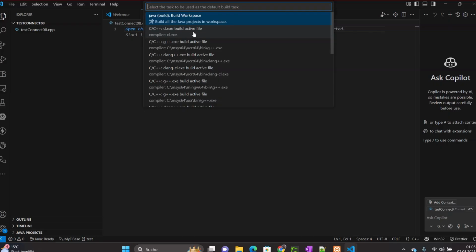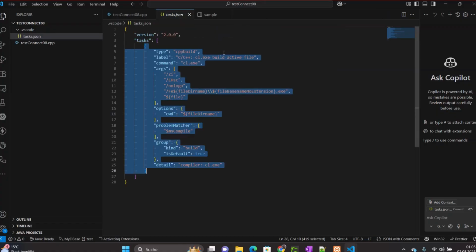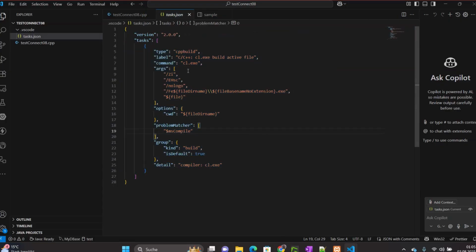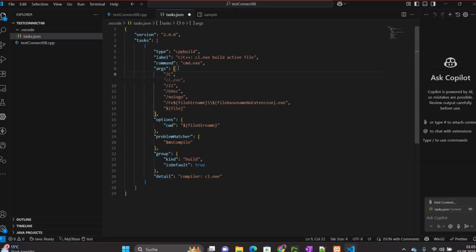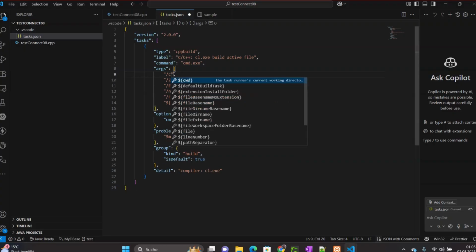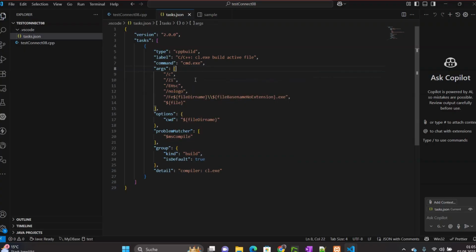MSVC that we installed in the previous tutorial. We also have G++ and so on, but we need the second one here, cl.exe. So we select that one, and it is going to present us with this default configuration file. We need to customize it. Starting with this one, we replace the command here with cmd. Then below it we are going to add a small c.